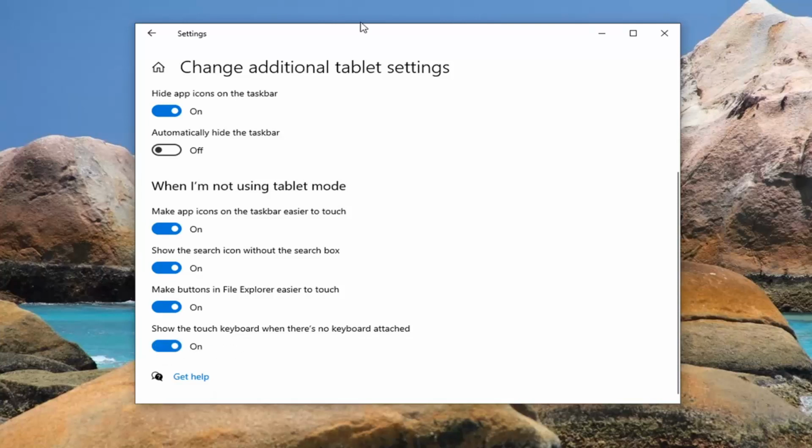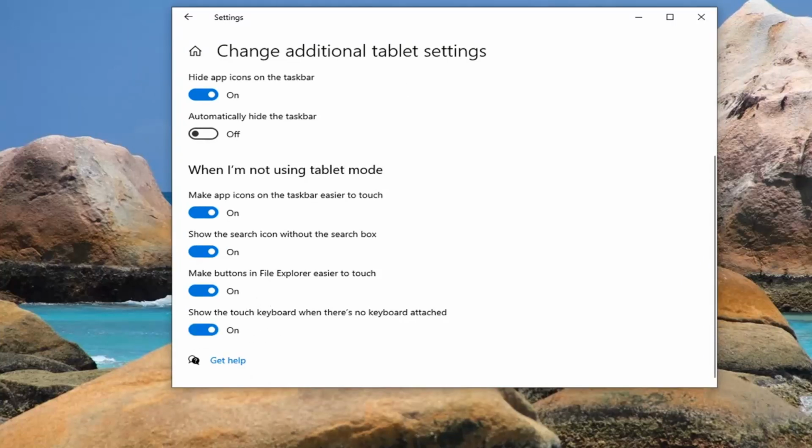Toggle this to the on position if you want to do that, which is probably what's going to resolve the problem for most of you guys. Otherwise, you could just turn it off. So again, pretty straightforward process here, guys.